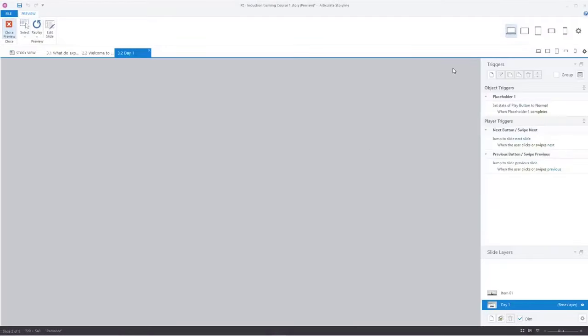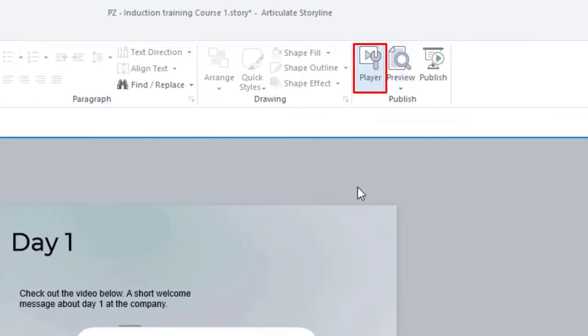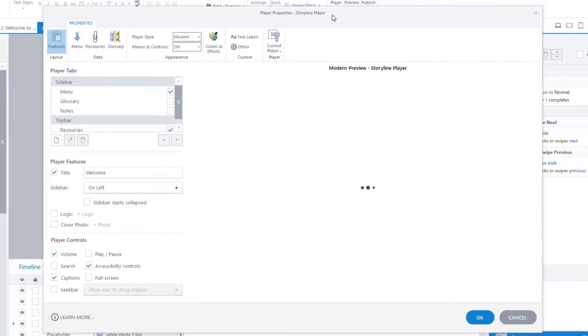Well, go back to the slide and then go to Player. And then the Player menu will appear.